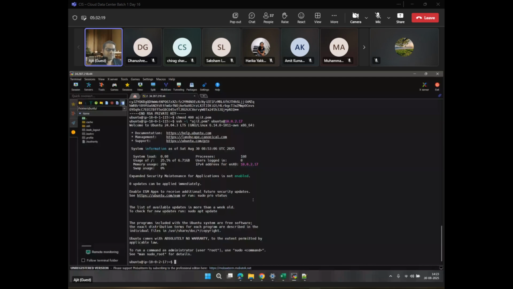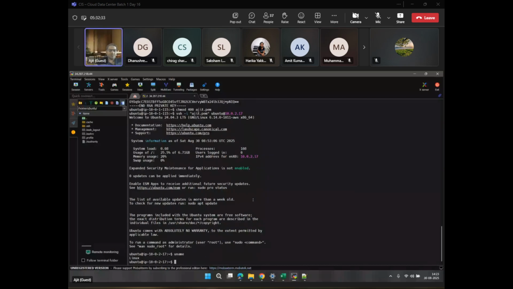You can see the IP is now changed, 10.0.2.17. I'm going to run uname. The host name is Linux. So that means my jump host, that is my public server, can successfully access my private server, even though it is not exposed to the internet.